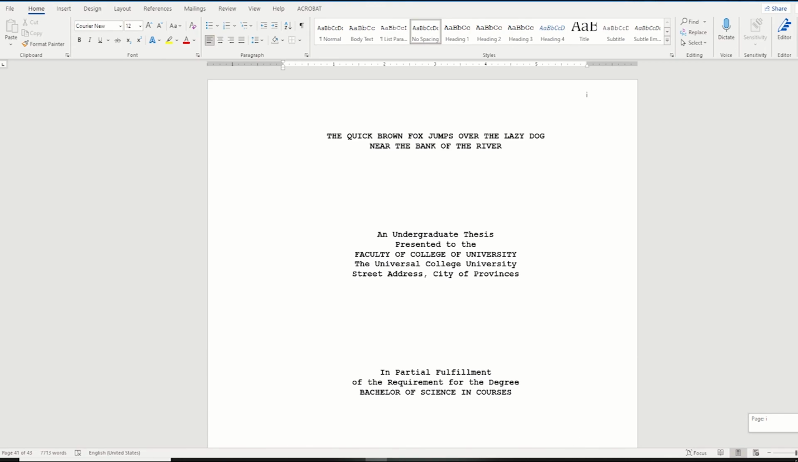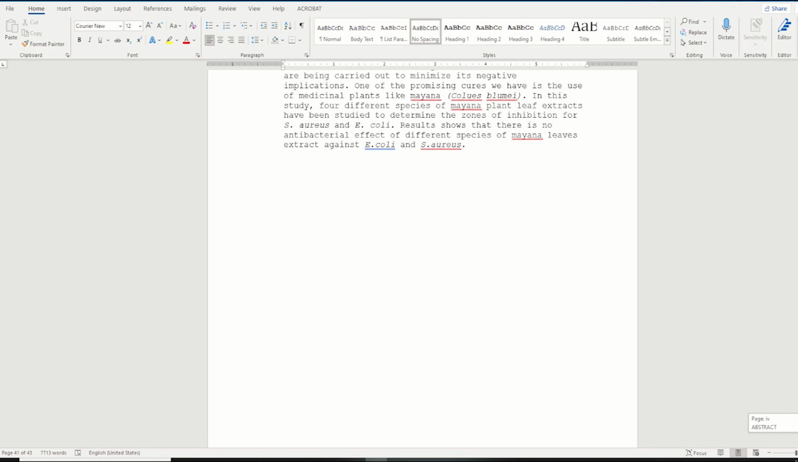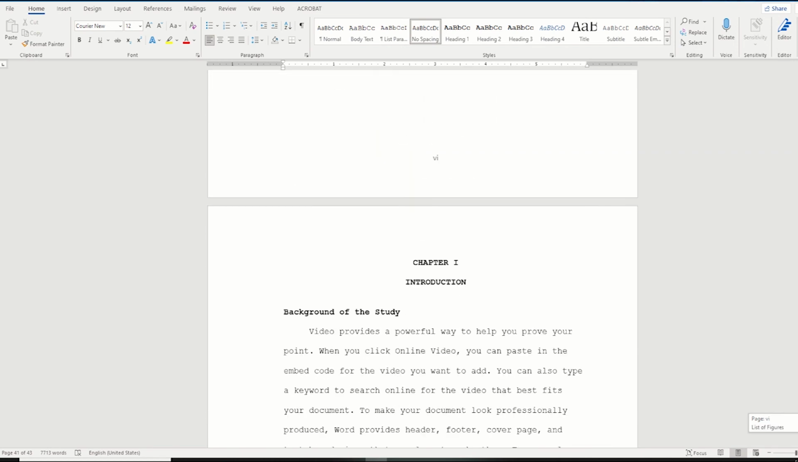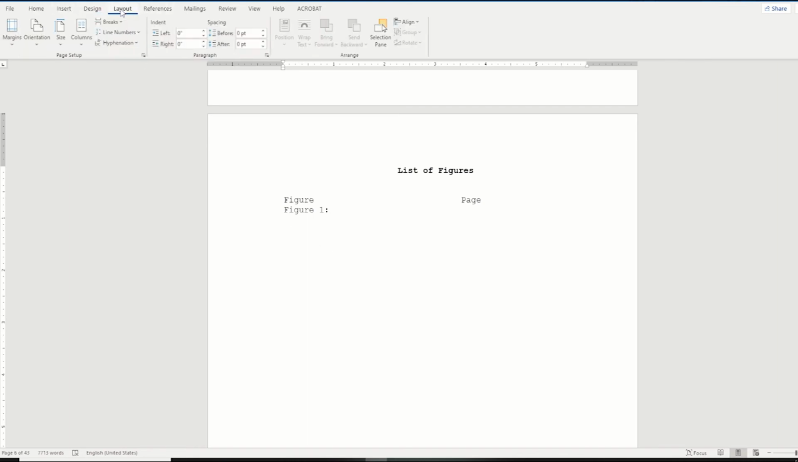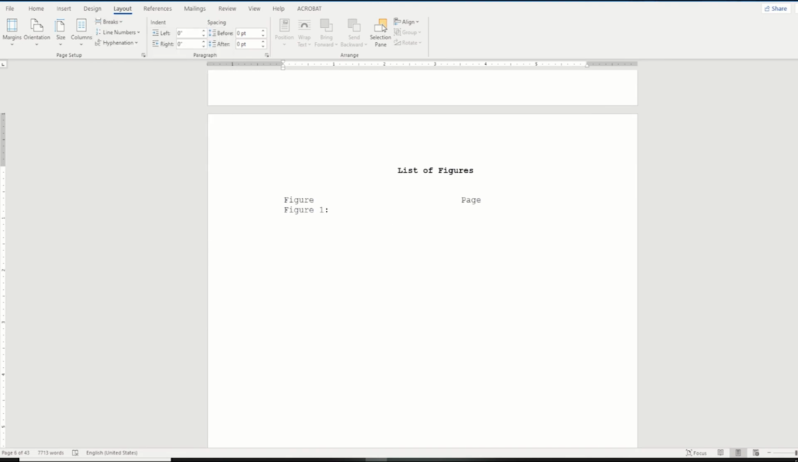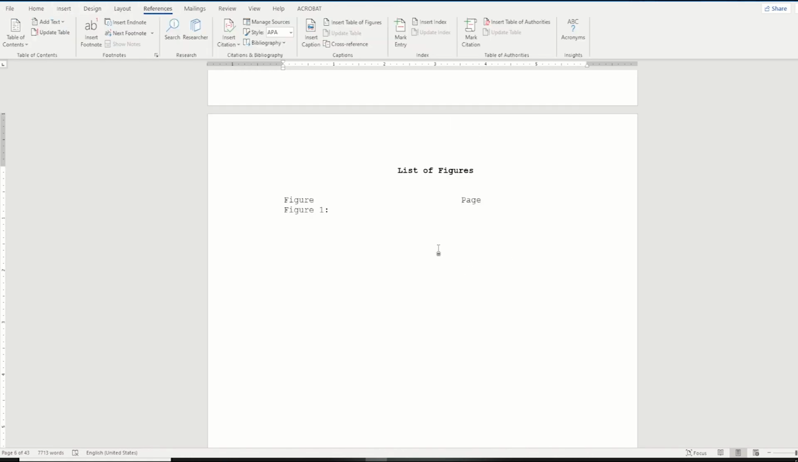And what we're going to do is to insert our table of contents. The table of contents usually is placed here after the list of figures. So we will use a page break here because this is a part of the preliminaries. Okay, so you can see there we go, the cursor is over there. We'll proceed to references. Alright, so we already have the cursor right here.